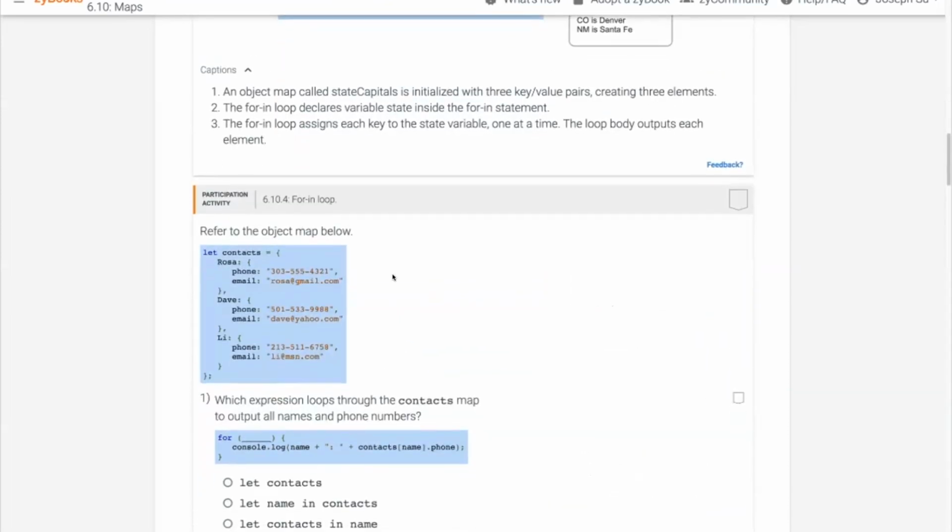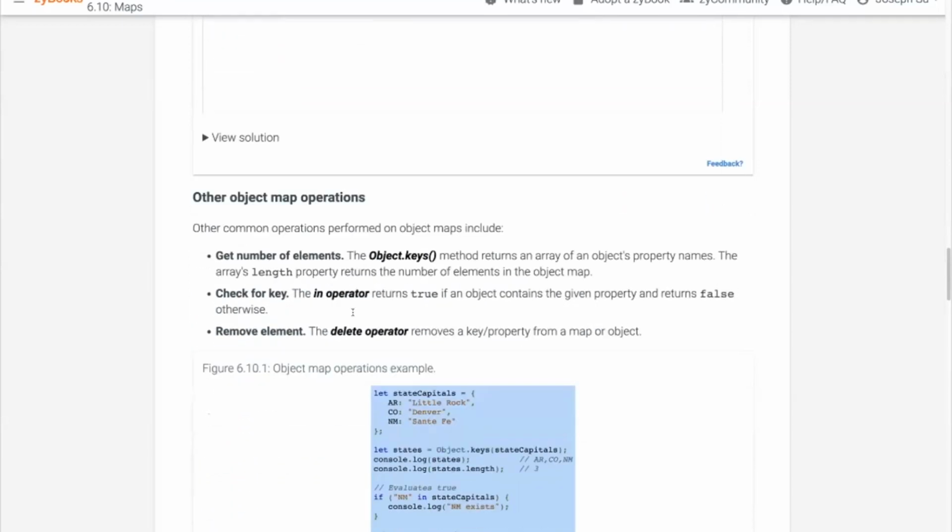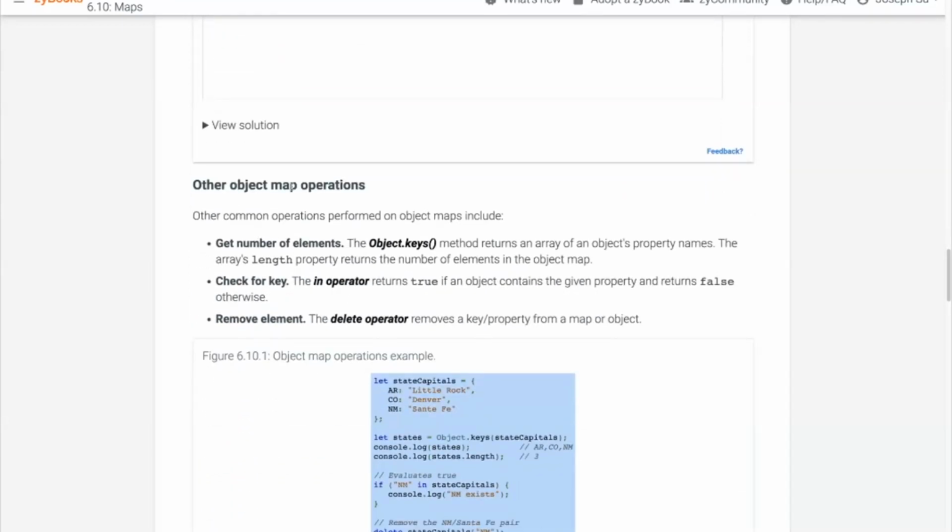Yeah, I'll come back to for in. I wanted to give you... So yeah, I'm not going to go through this, all right? Otherwise, it'll take forever. But let's look at some of the object map operations.